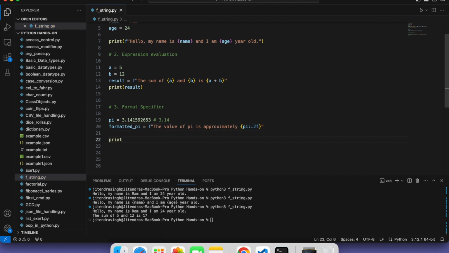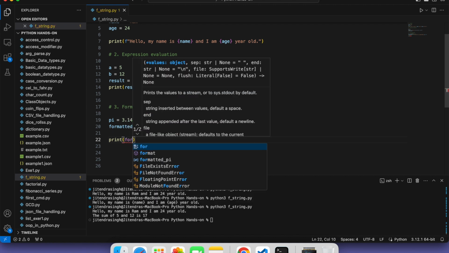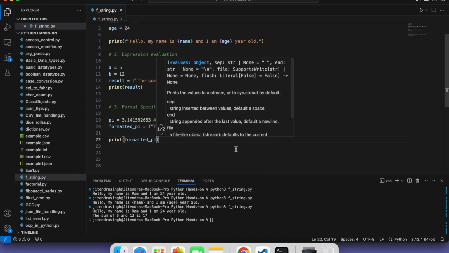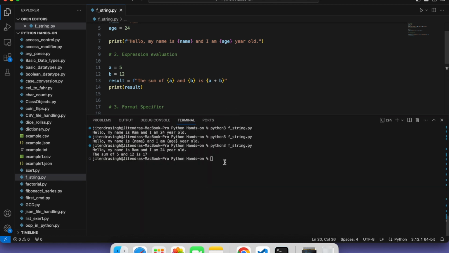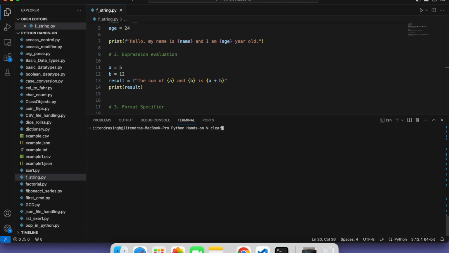Let's print it here and then call the formatted string, formatted pi, fine. Also we can print the original value here, the value of pi. Let me clear this and run it again. So you can see the value of pi is this, and approximately it is 3.14.